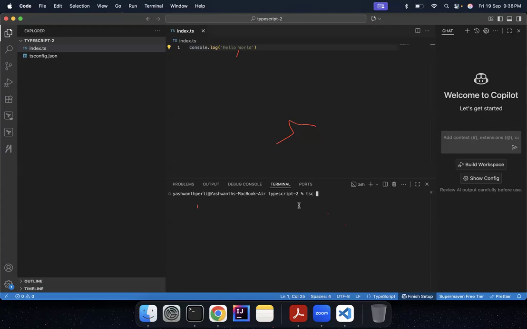We are seeing this command tsc -v, tsc --init. What does tsc mean? tsc means TypeScript compile. What do I want to compile over here? I want to compile a file called index.ts. When I hit enter.